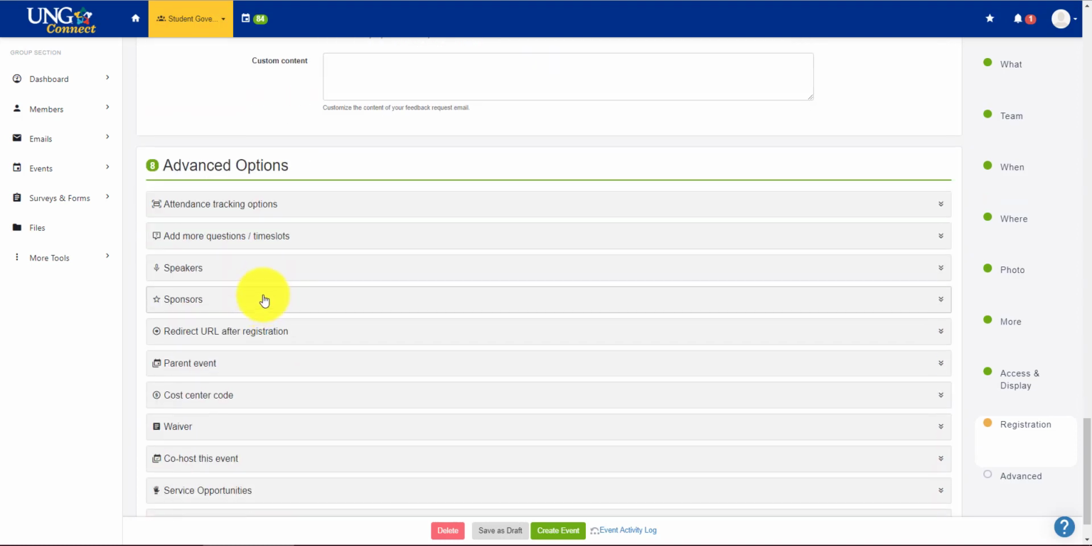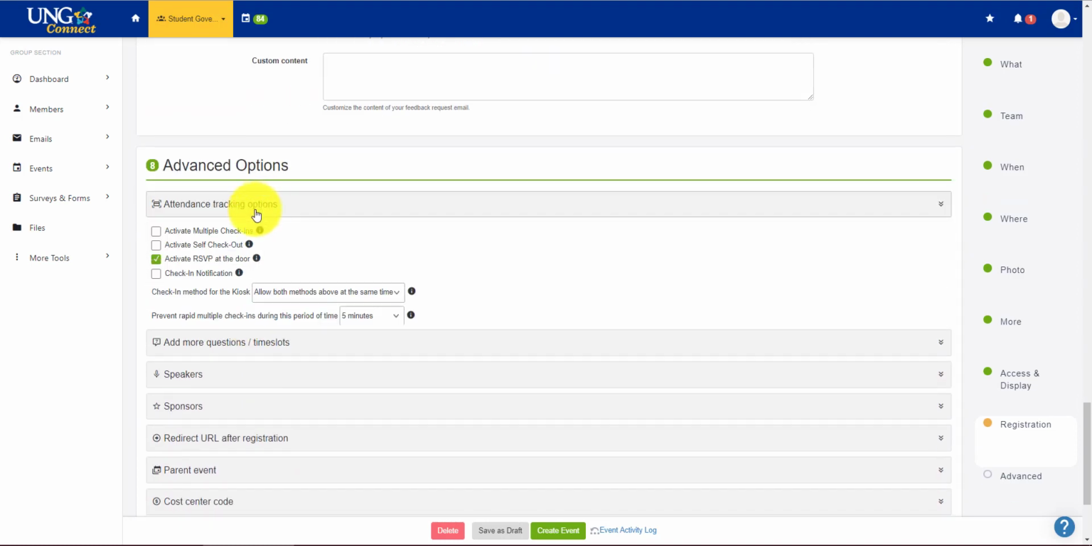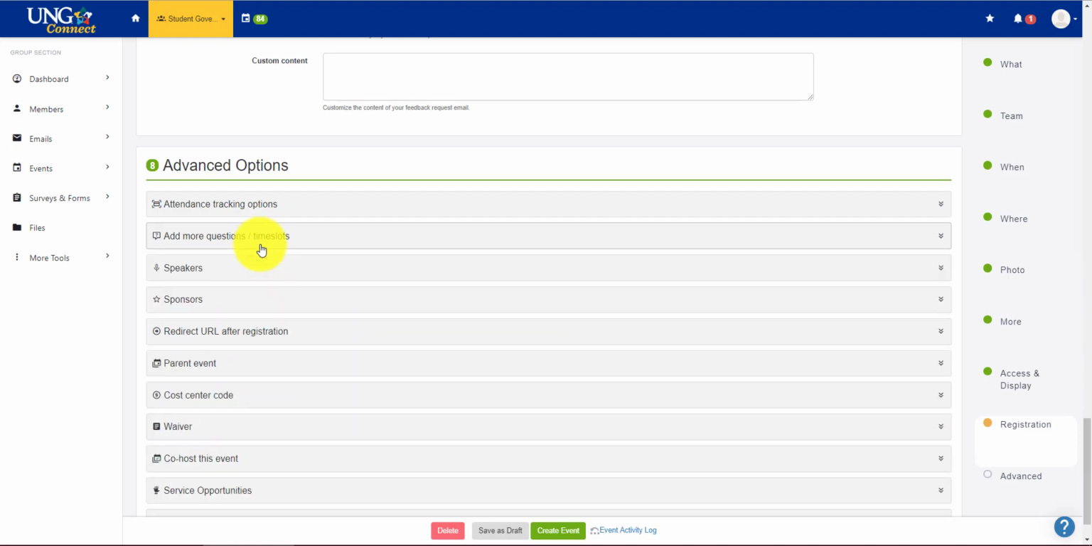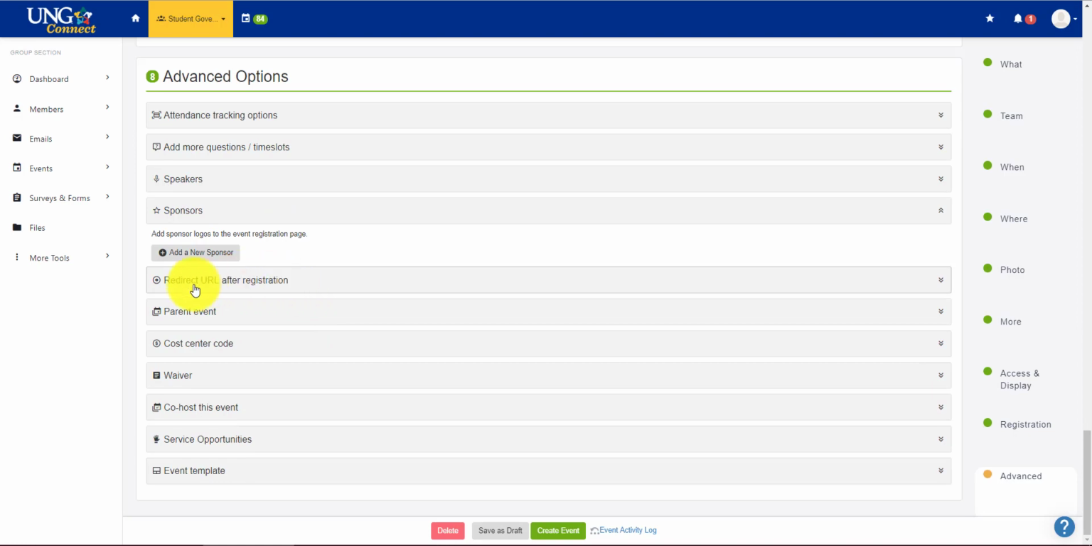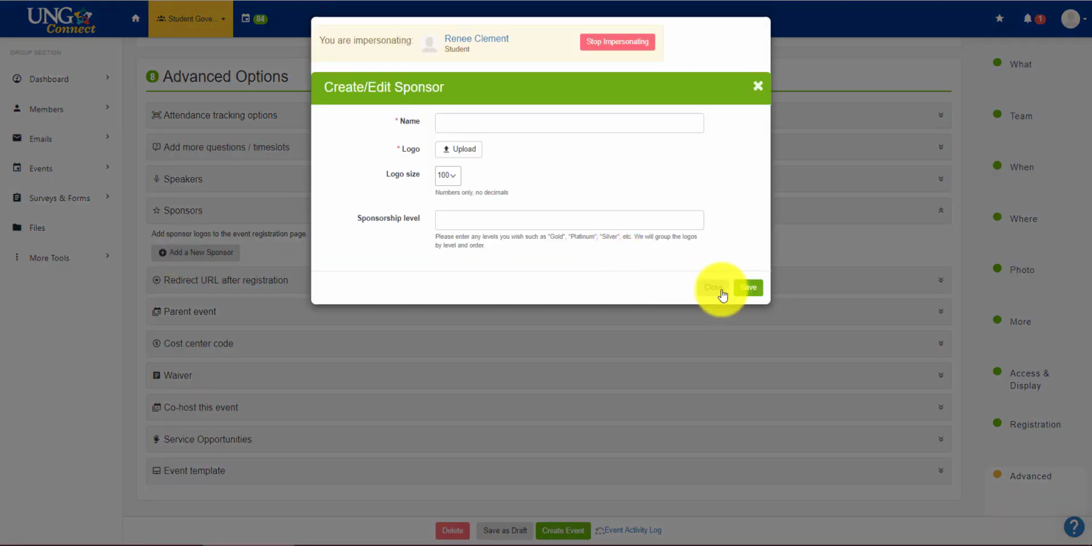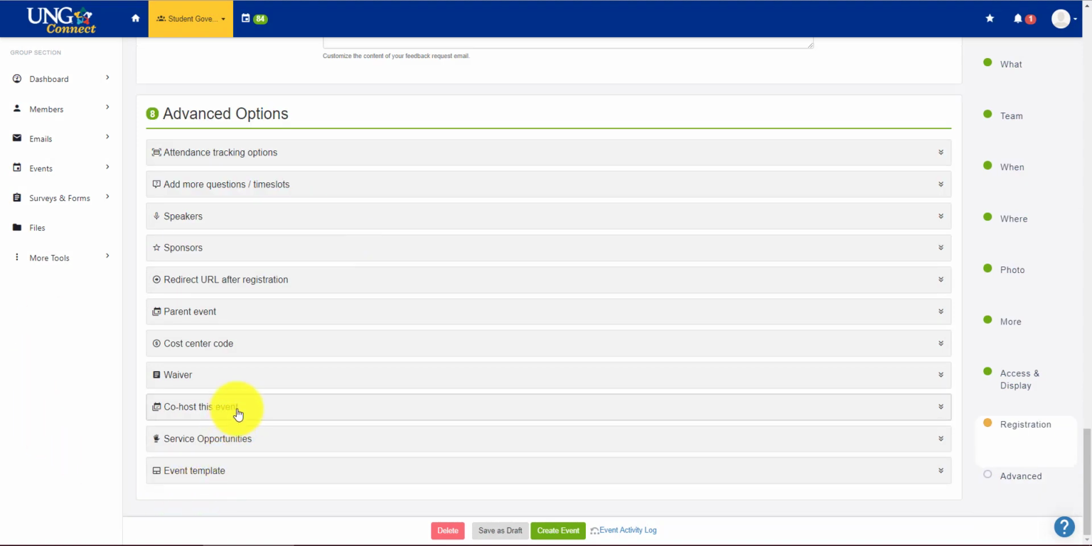You have a bunch more advanced options, attendance tracking methods, more questions for RSVP. If you have a speaker, you can put their information. You can redirect someone after registration. You can add a sponsor if you have like a corporate sponsor of some sort. You can also have a co-host event.